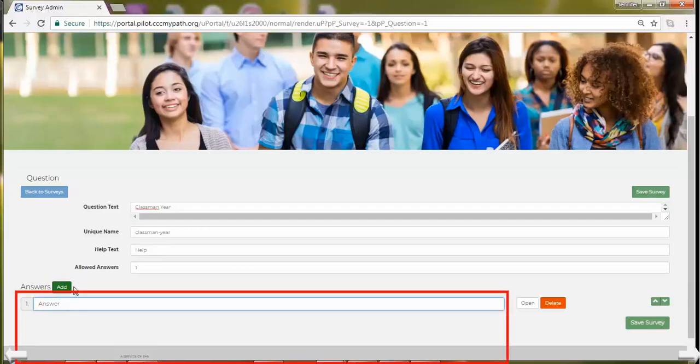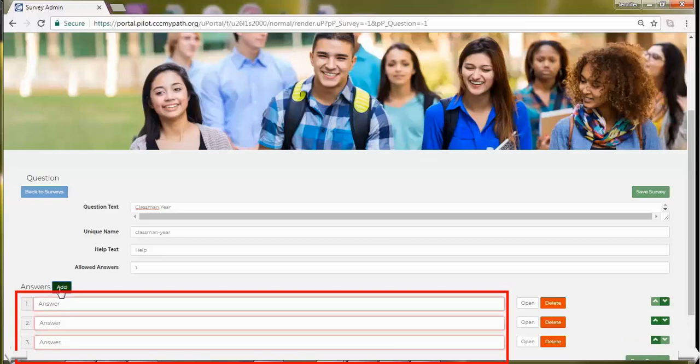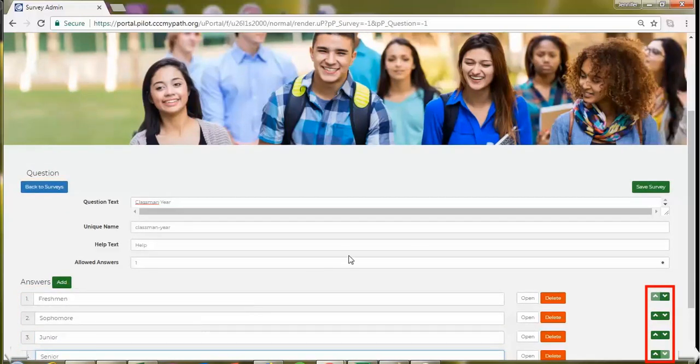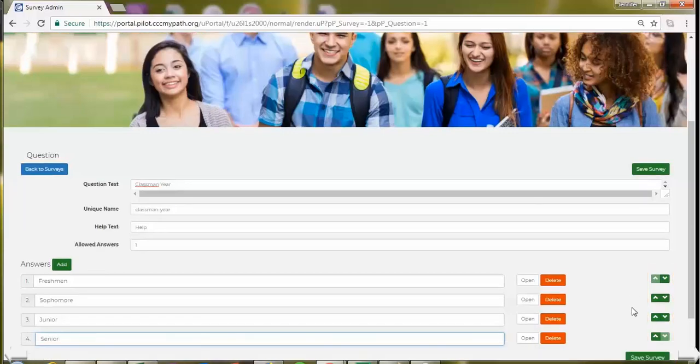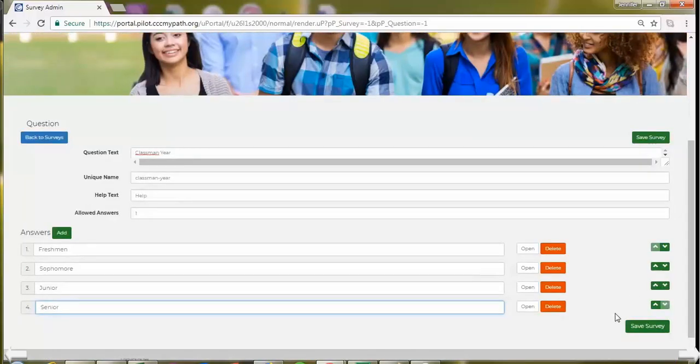In field number 1, we'll type Freshman. In field number 2, we'll type Sophomore. In field number 3, we'll type Junior. And in field number 4, Senior. We can click the green up and down buttons in the far right to select the order in which the answers are shown for user selection.